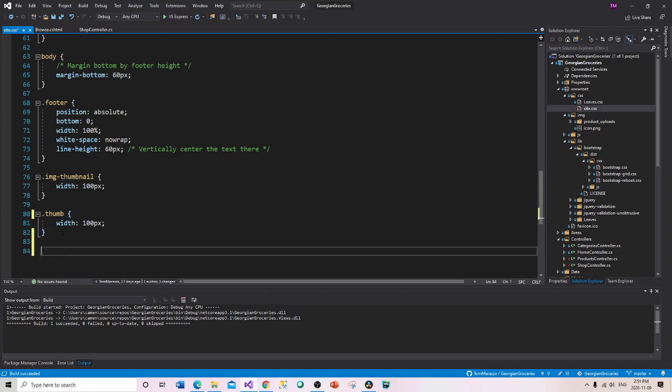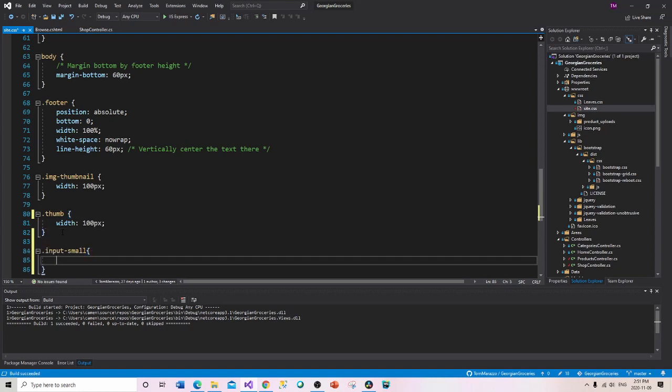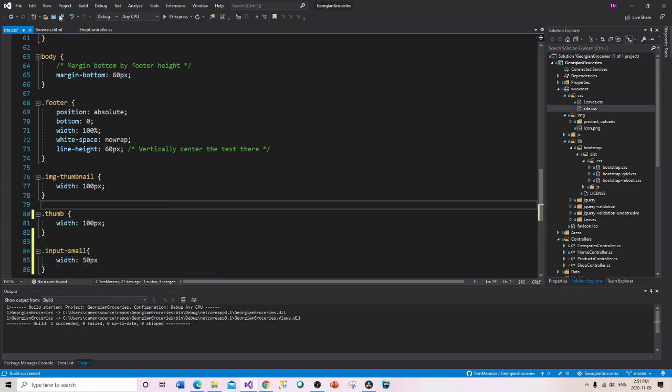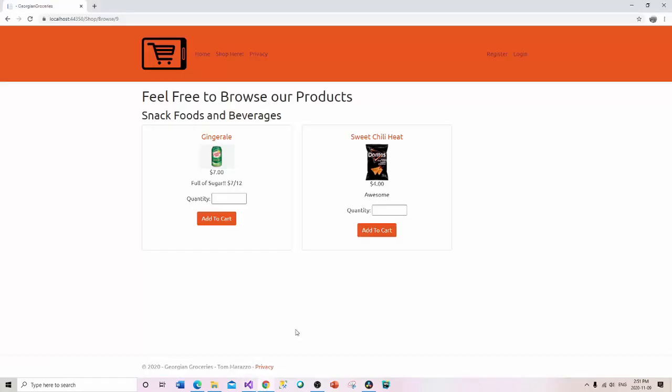And just down below it, I'm going to say width is going to be 50 pixels. Okay, let's go back and see how that one takes shape. You can see it's a much smaller quantity box and it's more in line with the center. So I'm a lot happier with that.